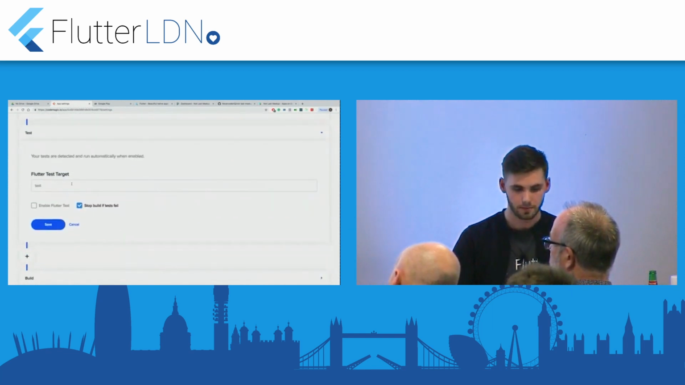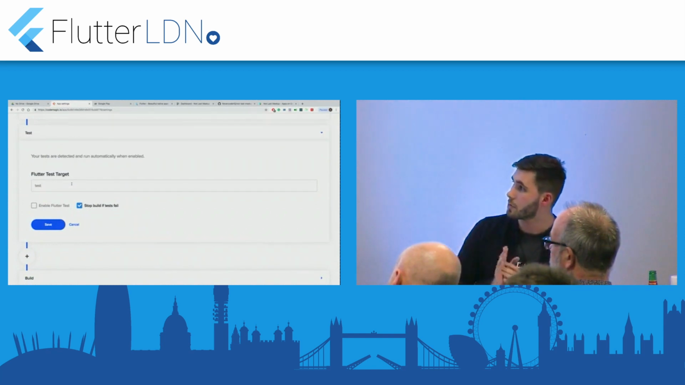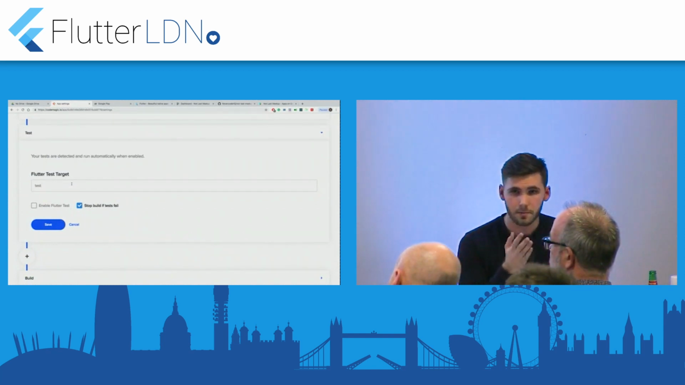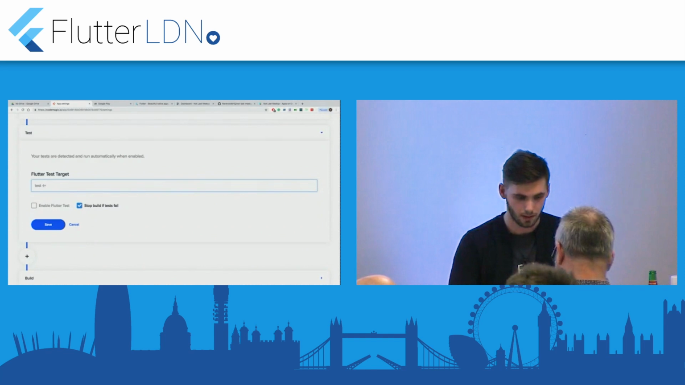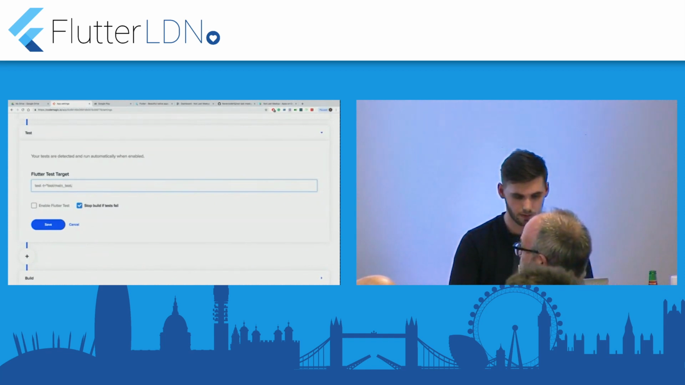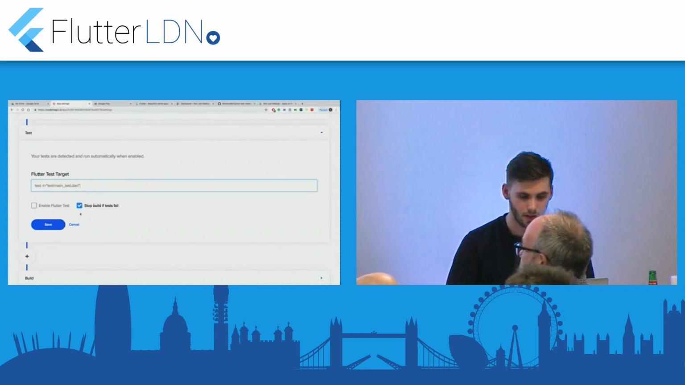In the test tab, you can set up all of your tests. At the moment, we have Flutter test only, which can be executed with the flutter test command, and you can also pass some additional arguments, for example, test main test.dart, so that you have additional functionality and customization. And also you can stop the build if your tests fail.